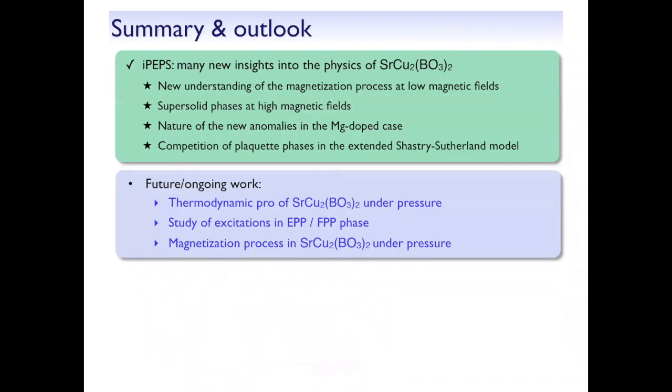Okay, so with this, let me summarize. I've showed you several examples of how iPEPS help us to get new insights into the physics of strontium copper borate. It's not the end of the story, as we heard in Sarah's talk. There are still many open questions which we hope to be able to address in future: the thermodynamics under pressure, the nature of excitations, and then also the magnetization process as you move into the plateau phase. So it's a very challenging problem, but also a nice playground for the method. And so we hope to make progress here in the future.